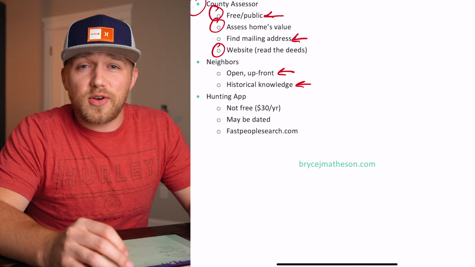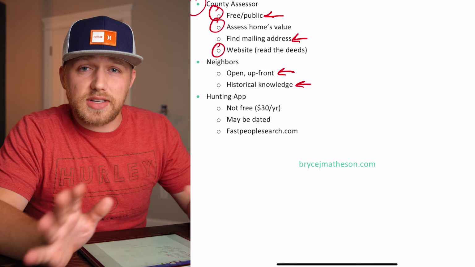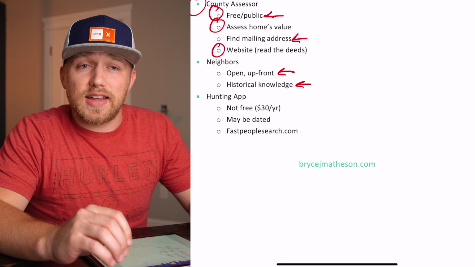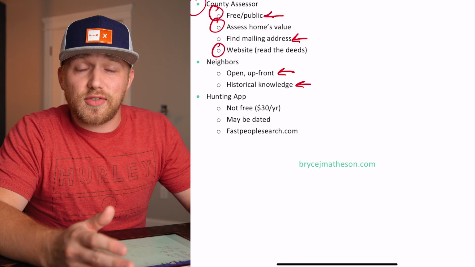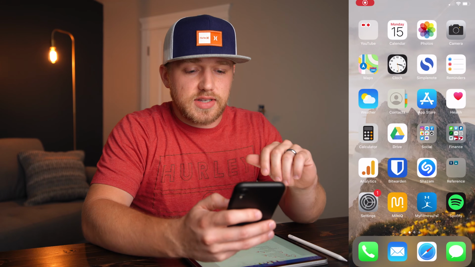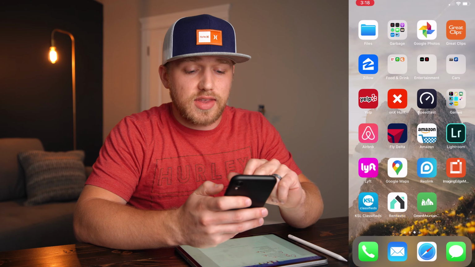The third and final way, and this is actually one of my favorites, and this is not free, unfortunately. I'm not sponsored or affiliated or anything like this, but I just think it's a really great app. And it allows you to look up the property owners for pretty much anyone. Okay, so let me show you this. The app is called OnX Hunt. It's this bright red square with the X through it.